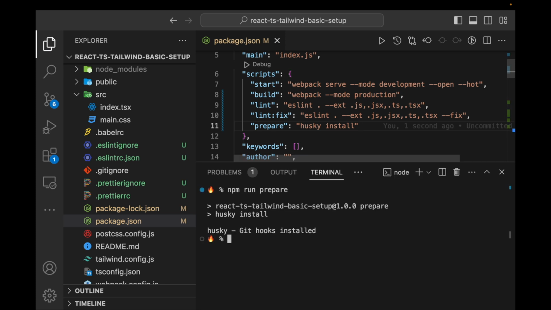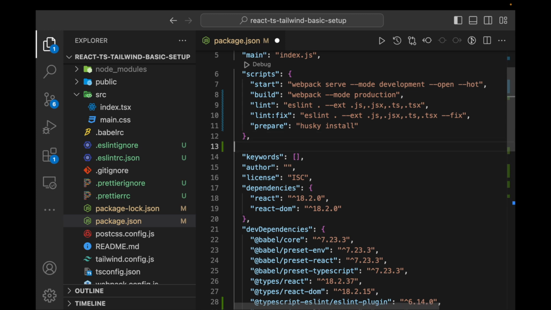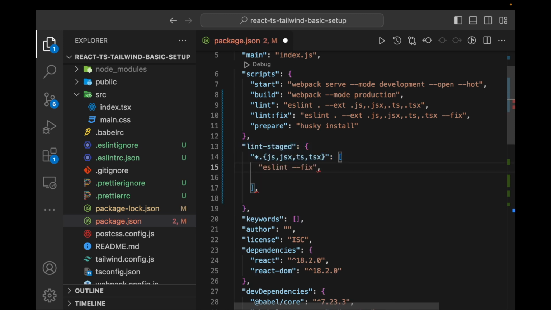Now we're going to add a lint-staged configuration to our package.json. This configuration will define which linters and formatters should run on which file types. This configuration tells lint-staged to run ESLint fix and Prettier write on our JavaScript and TypeScript files, and Prettier write in our CSS and Markdown files.